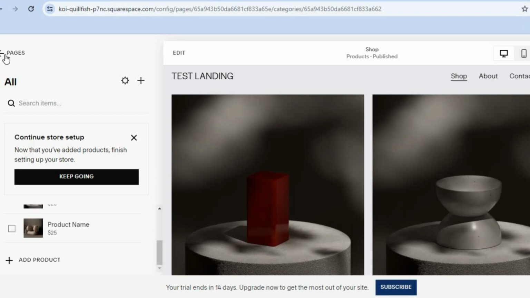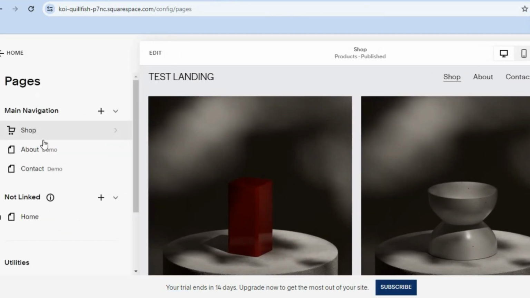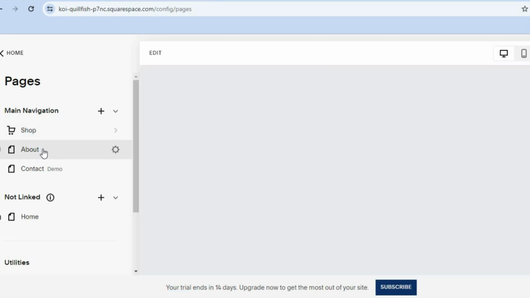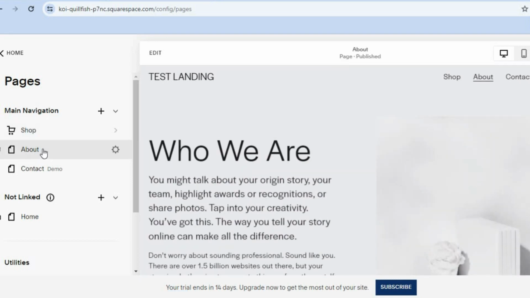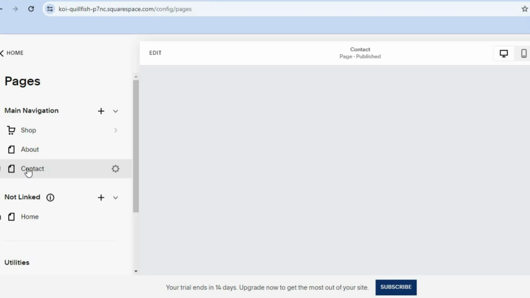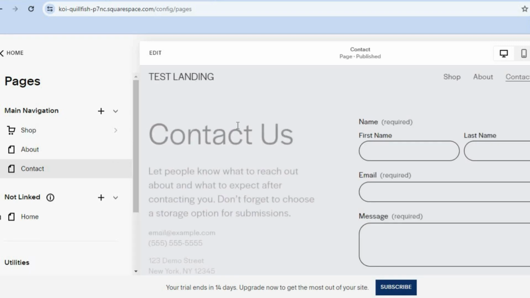Now we'll go back to the pages option, and you can also edit the about page by tapping on about. It will carry you to the about page. And again, you could tap on edit in the top left hand corner right here, and you can edit that page also. You can also view your contact page by tapping on contact. So this is our contact page at the moment.